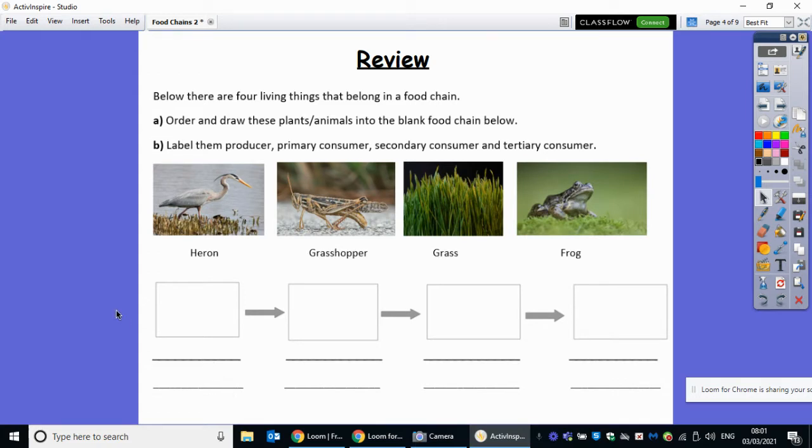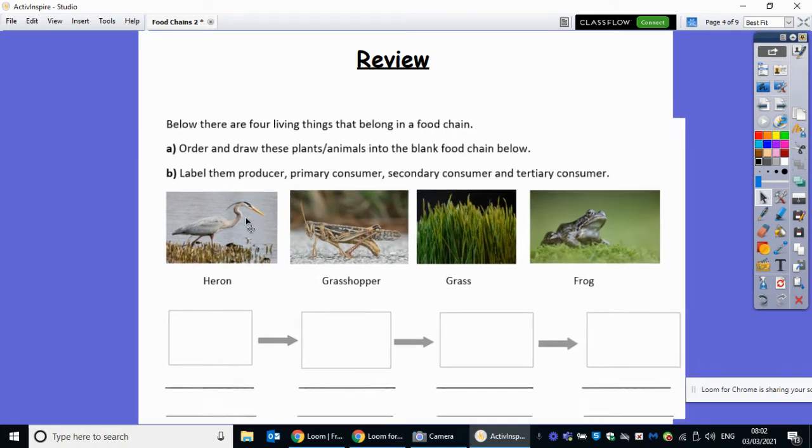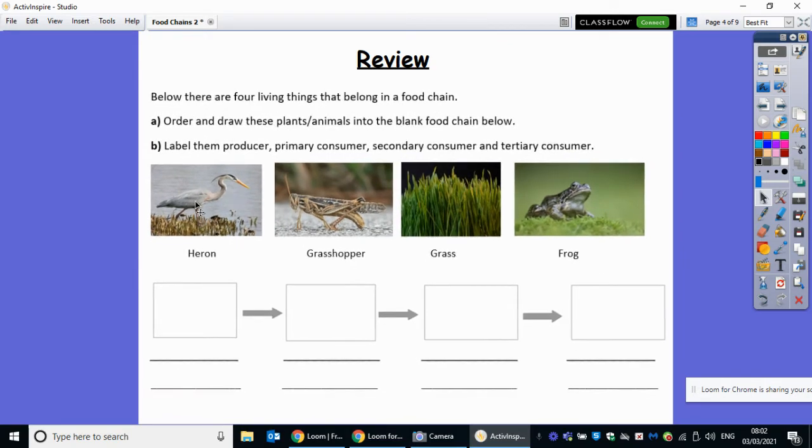If you don't have it, no problem at all. You can just draw it yourself on a bit of paper, which is absolutely fine. So what I'd like you to do is order and draw these animals into the blank food chain together. So that's the first thing that you're going to do. So for example, if you thought that the heron goes first, you can put it there, and grasshopper, grass, frog, whichever order you think.